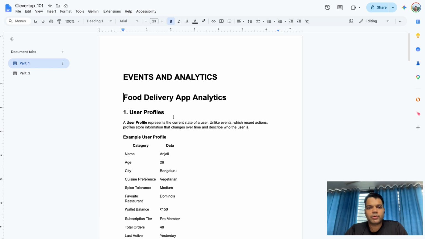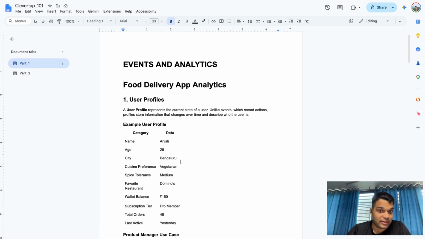Every time you integrate your SaaS or any product with CleverTap or any analytics tool, it is able to create user profiles. For example, let us take a food delivery app that we have integrated with these tools. What kind of user properties are we able to see? Take the user named Anjali. We are able to track her age, or the city she is a part of.